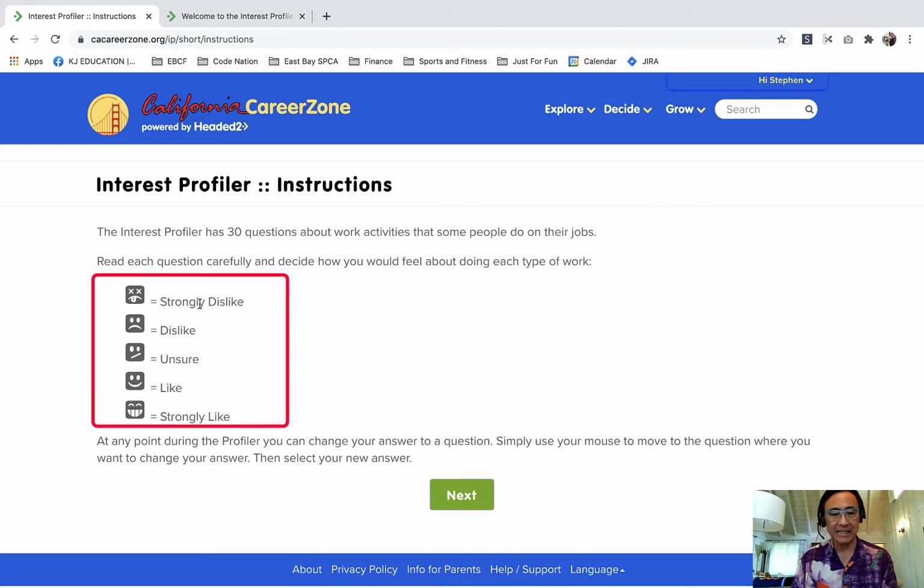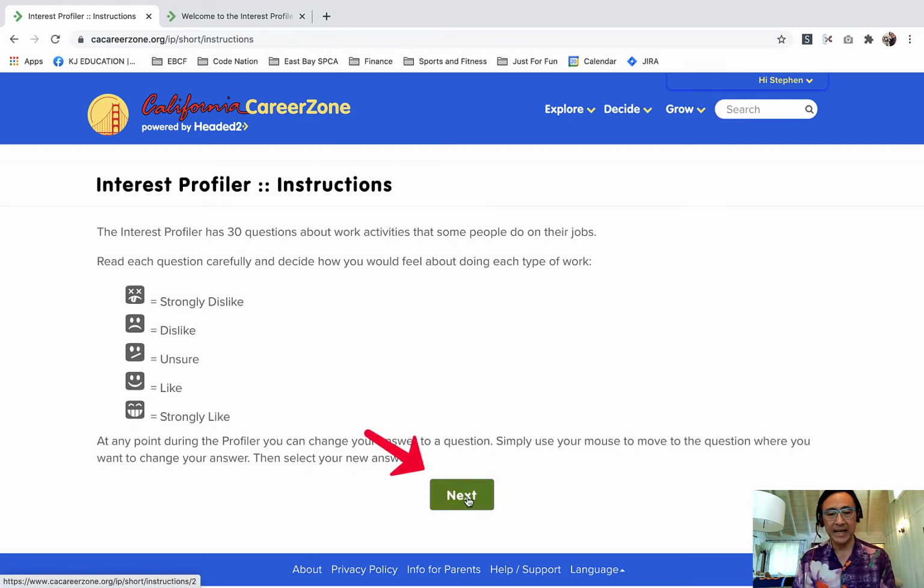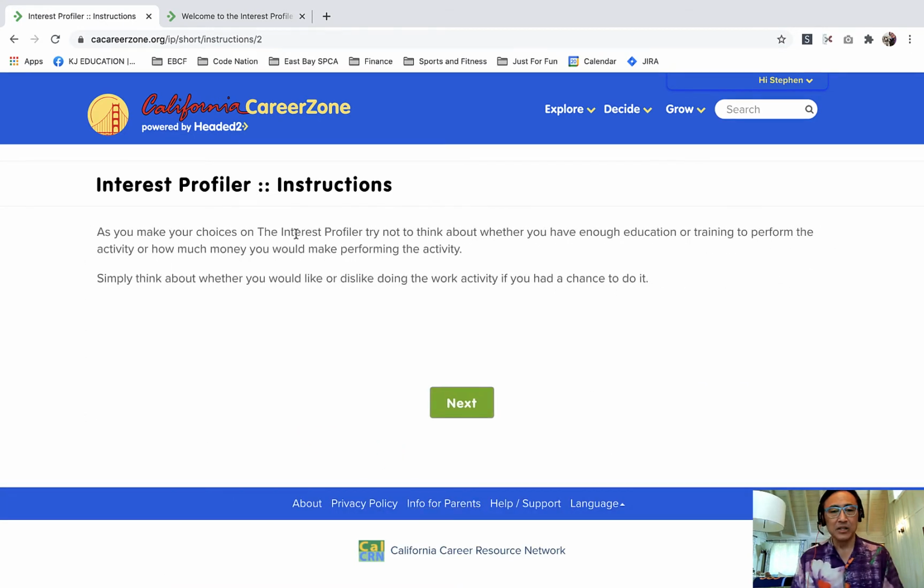Strongly dislike, unsure, like, strongly like. At any point during the profiler, you can change your answer to a question. Simply use your mouse to move to the next question where you want to change your answer. Then select your new answer. Click Next.